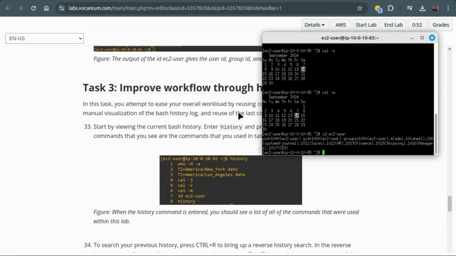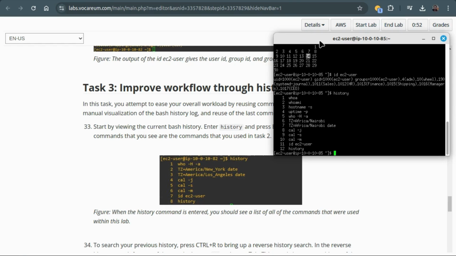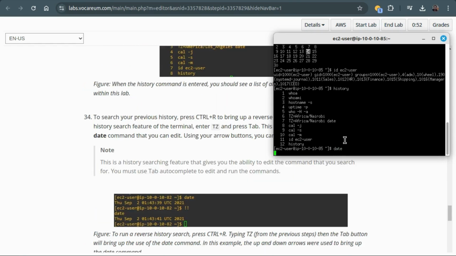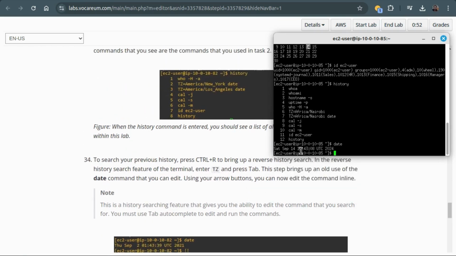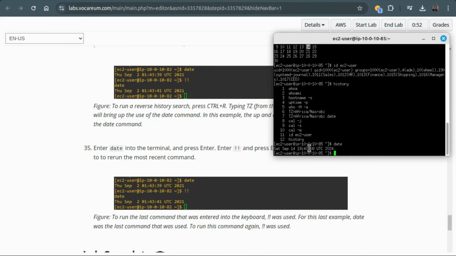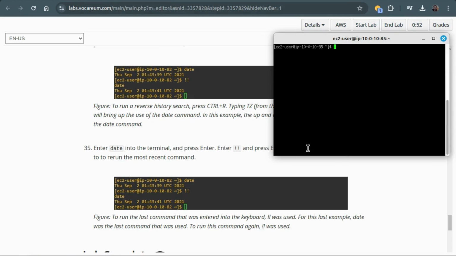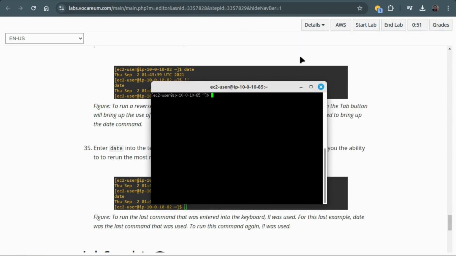In task 3, we want to get the history. This one is good because sometimes you might want to know what other things people have run. There it is. It still gives us September, Saturday, September, and the Linux command line. That is it. Once you are done, you can clear your terminal, and you are done.